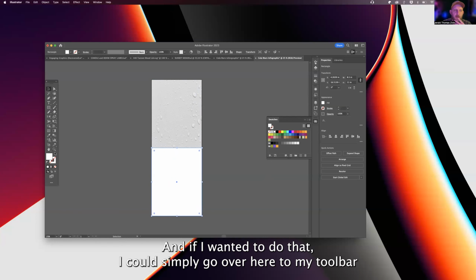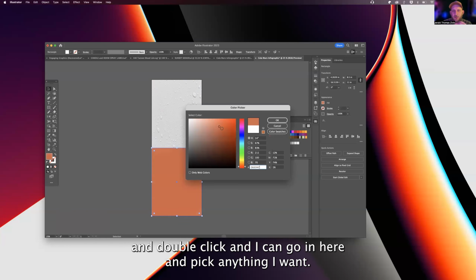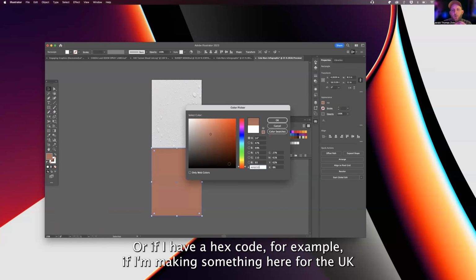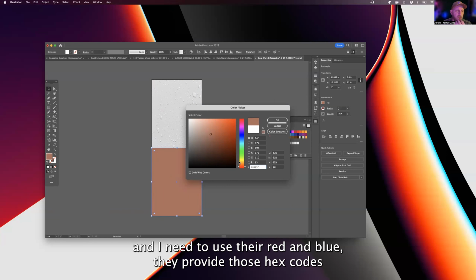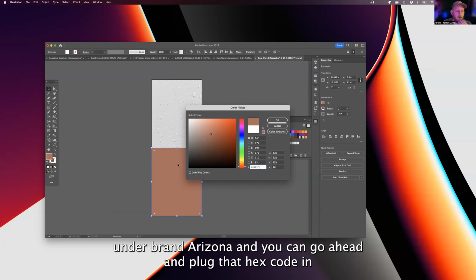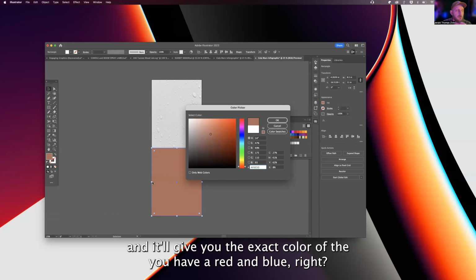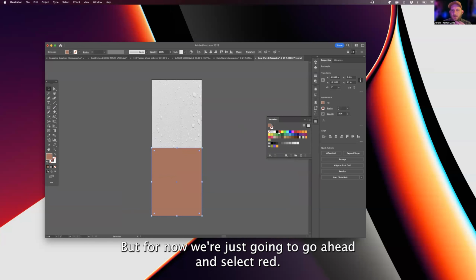And if I wanted to do that, I could simply go over here to my toolbar and double click. And I could go in here and pick anything I want. Or if I have a hex code, for example, if I'm making something here for the U of A and I need to use their red and blue, they provide those hex codes under brand.arizona. And you can go in and plug that hex code in and it'll give you the exact color of the U of A red and blue. But for now, we're just going to go ahead and select red.